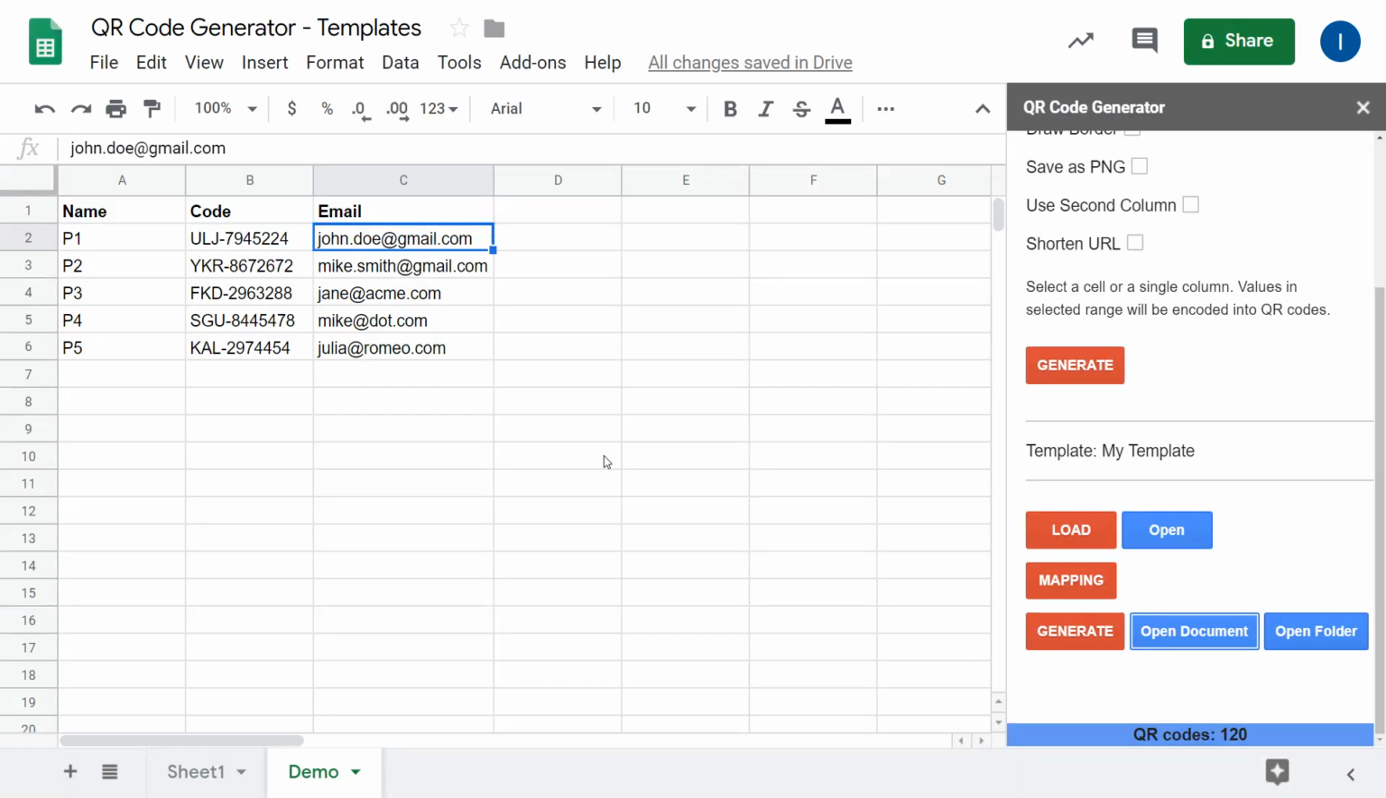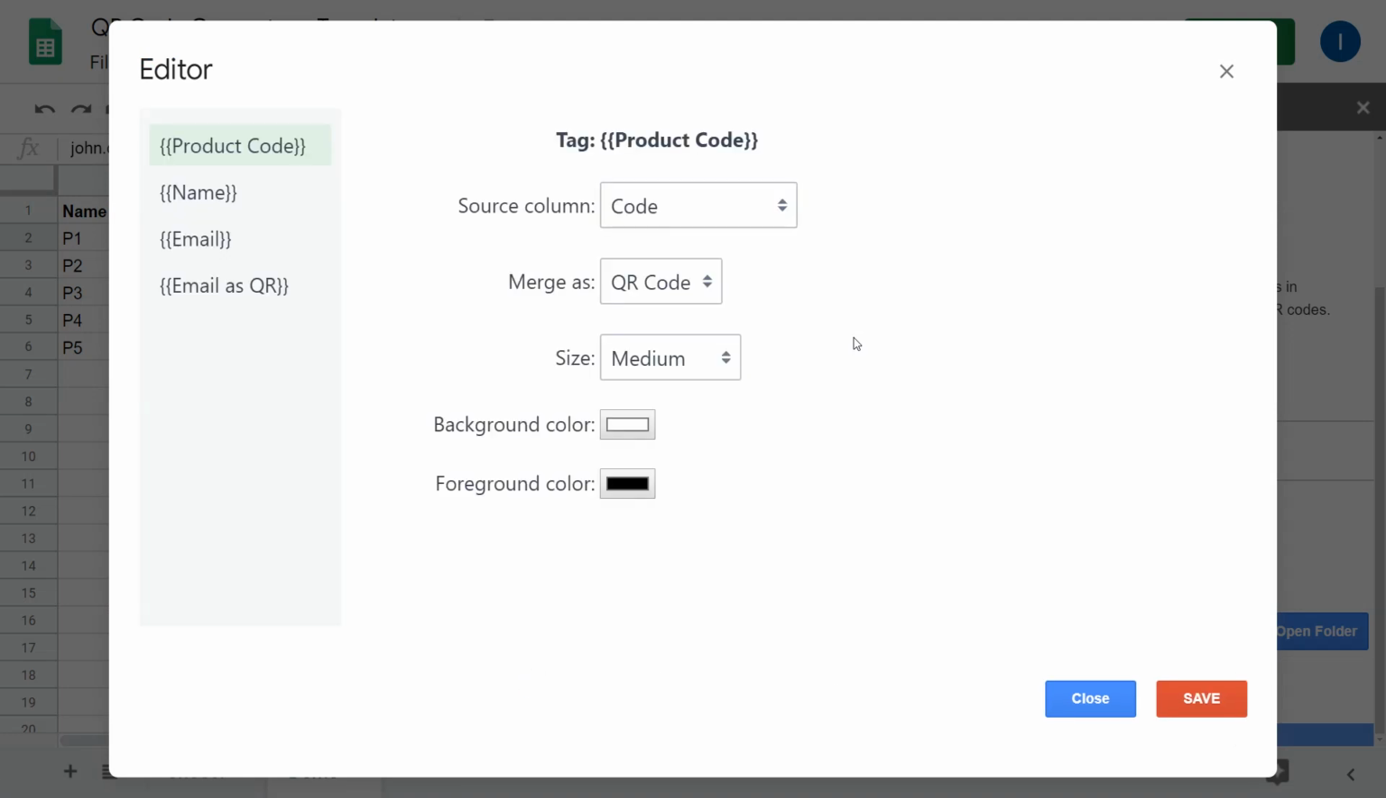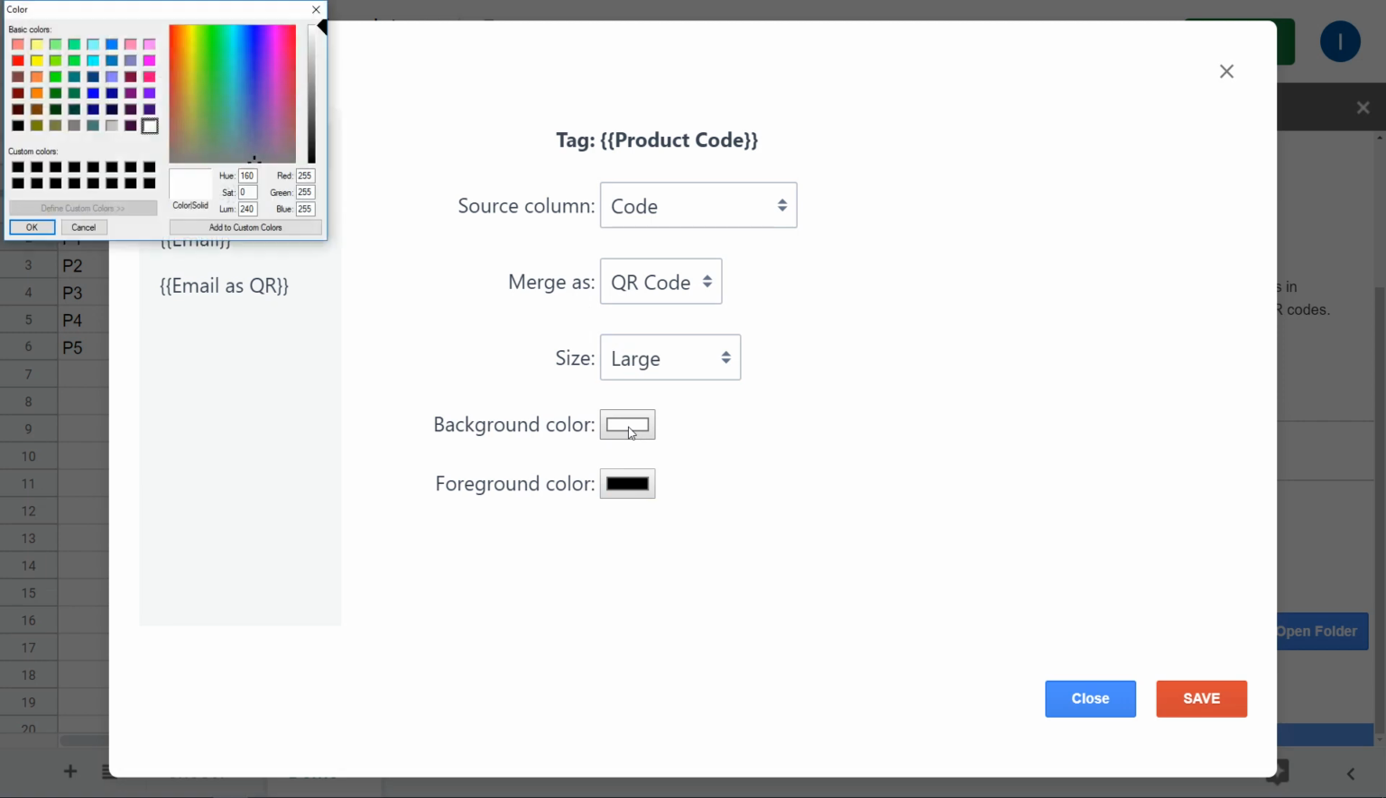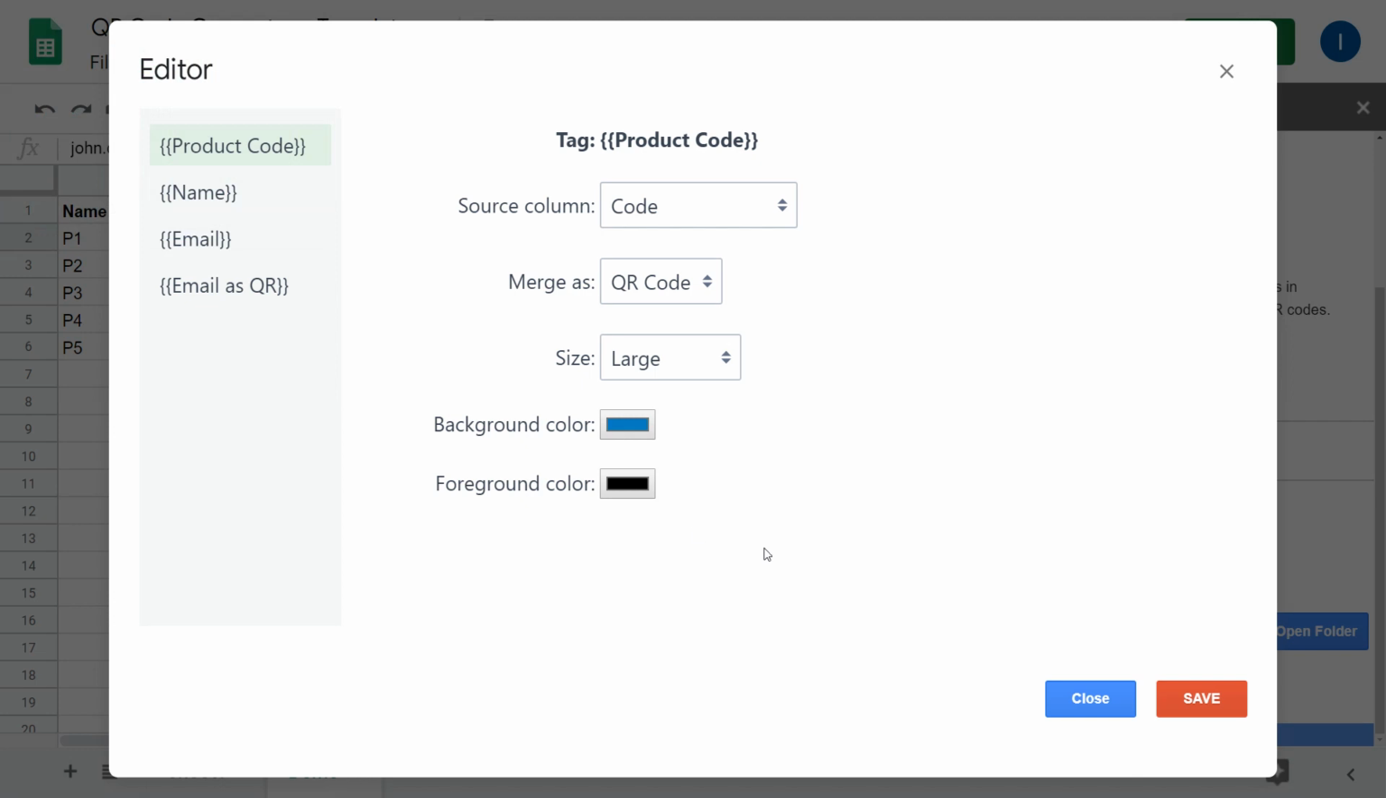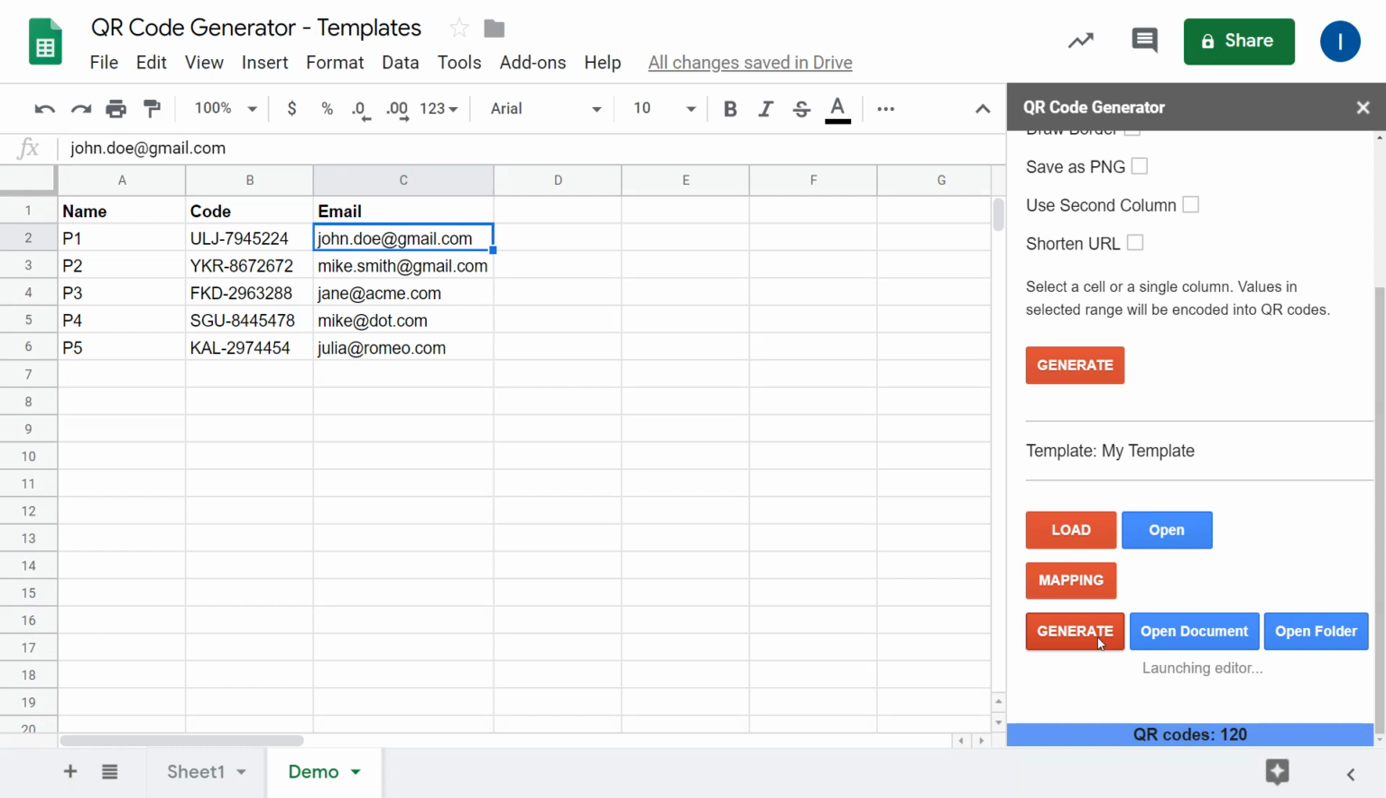But now, as we want to change the size of the first QR code, we need to change it in the mapping editor. So I would like to make the product code bigger. So let's make it large. And for example, let's try to match it with the background color. I just pick up randomly something that resembles a blue, whatever. Okay, let's use it and save it. Now we can again generate a new output document.